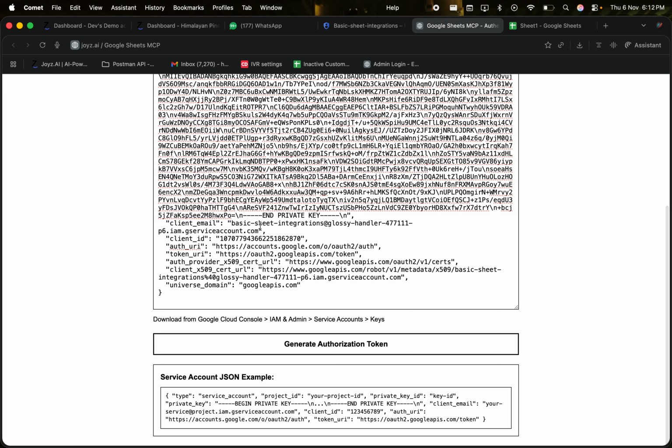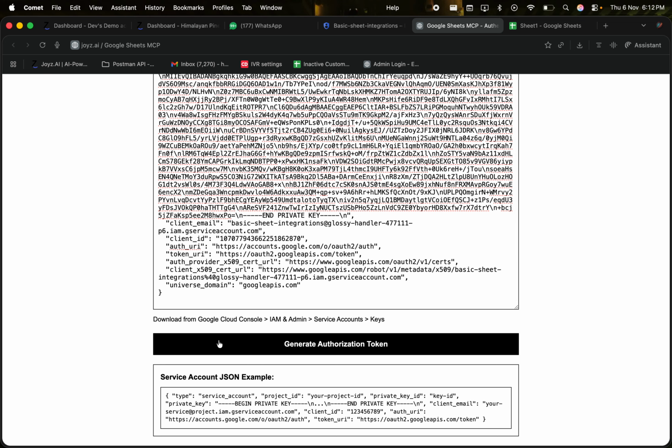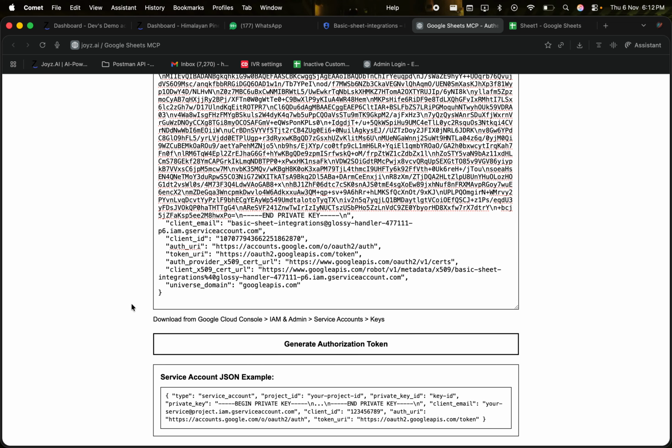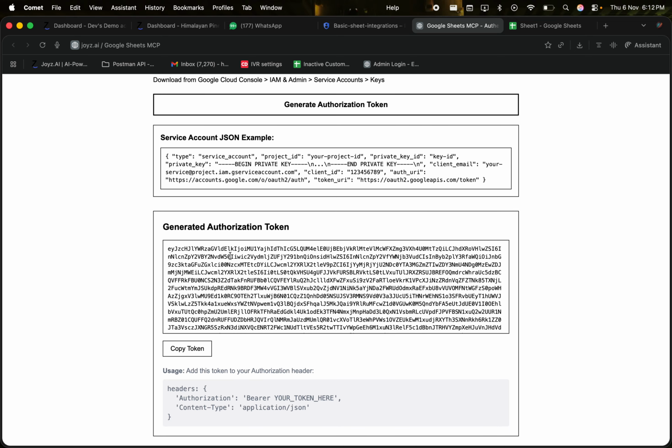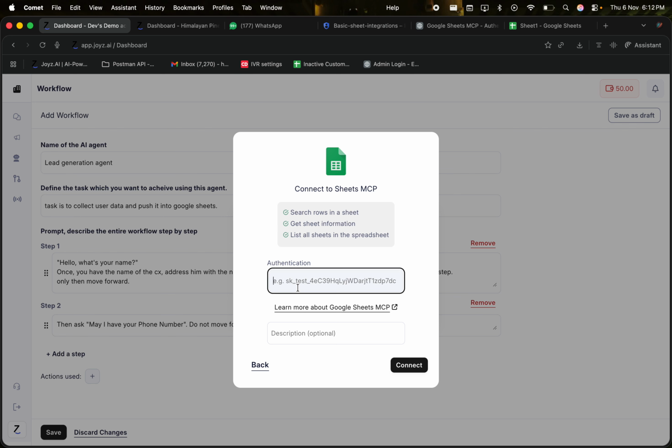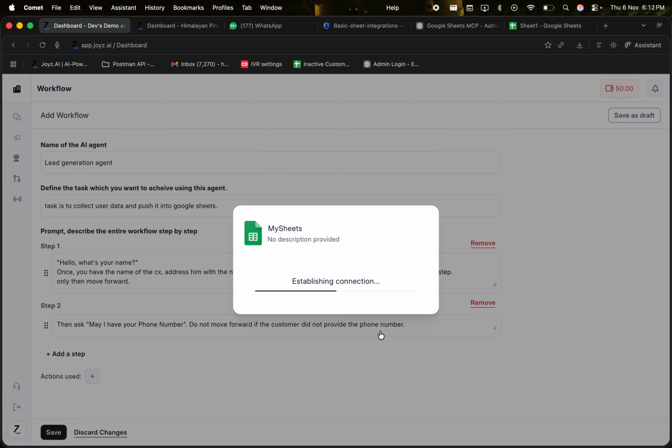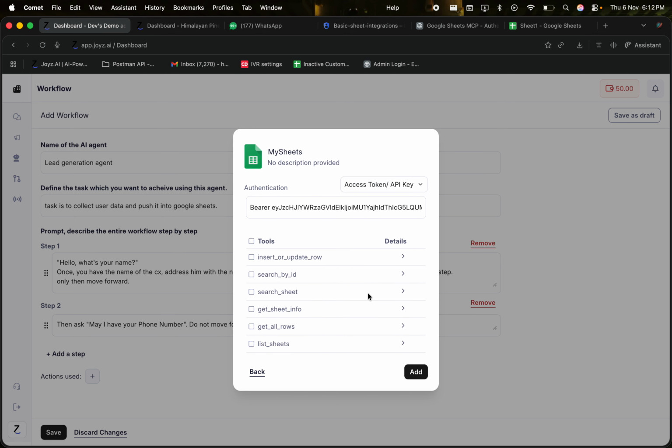Once you have both the things, you just need to tap on this generate authorization token. You'll see a new generated token coming up here. Just copy this token, go back to your dashboard, write in bearer and tap on this one. Then just paste the authentication key that we just made, and your Google Sheet will be integrated.